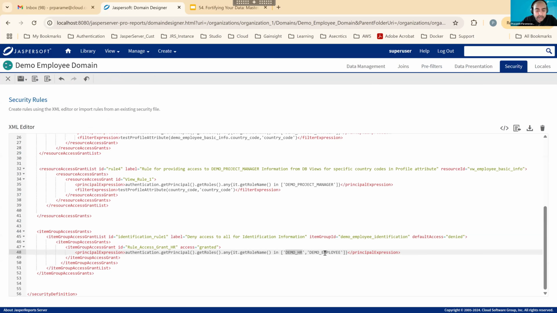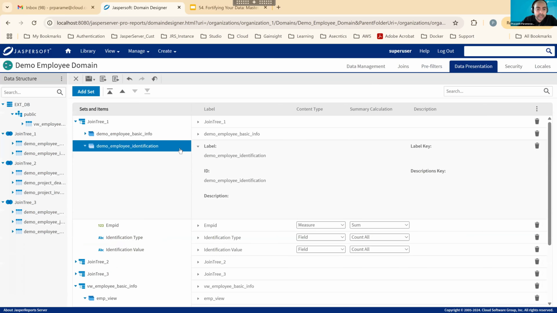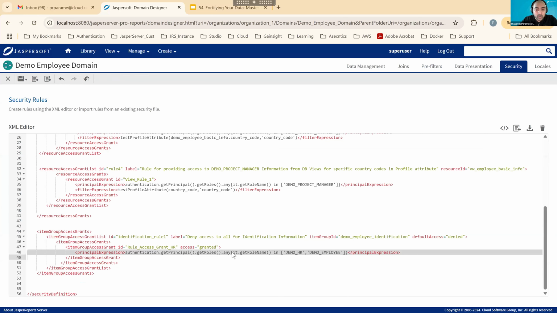Similarly, if I log in as a demo employee, I should still see the demo identification. In other words, we should still see the identification type and value in the report. For all other user roles, for example, demo project manager or any other roles, we shouldn't see anything else, or that particular data shouldn't be there, right? So I'm just trying to save this domain now.